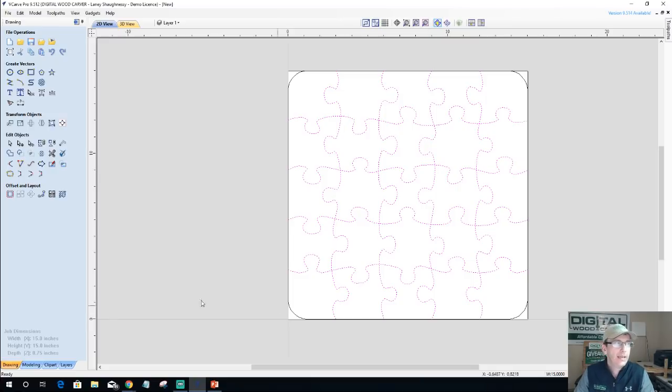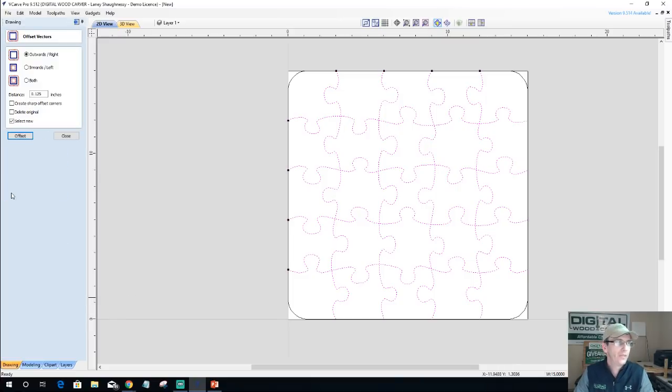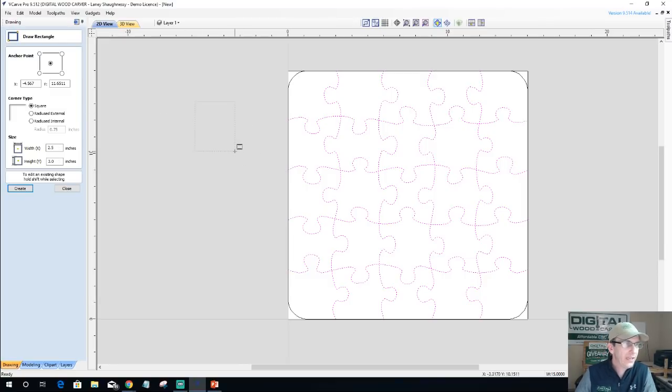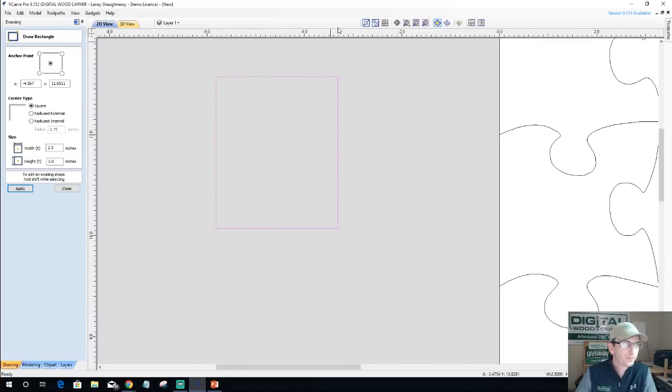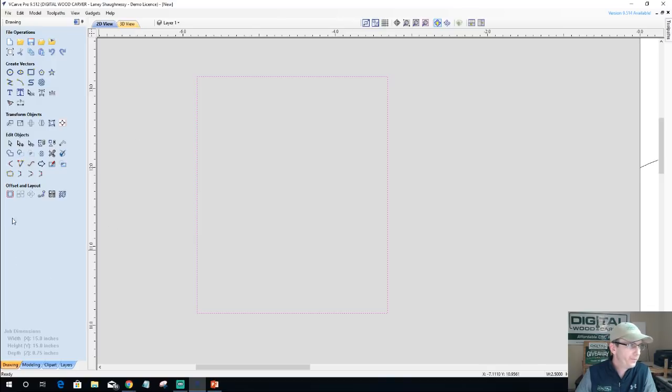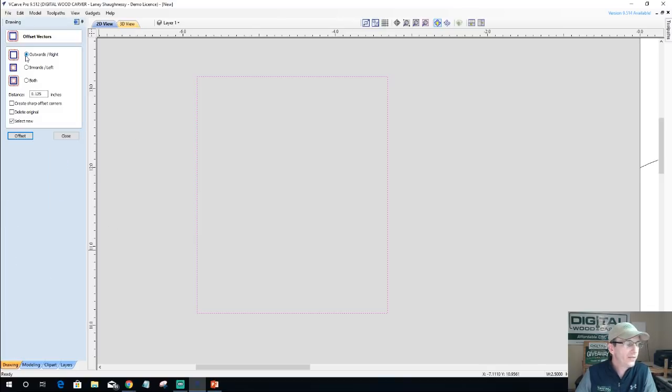Now I'm going to open up my offset tool, and if you've not really used the offset tool too much, you may not know how it operates. Let me explain what I mean by that. Let me create a rectangle here. And if I offset that rectangle outward, and I'm going to offset 1/4 inch, I'm not going to select square corners. I'm going to delete the original.